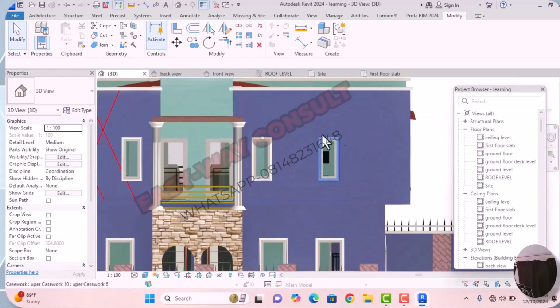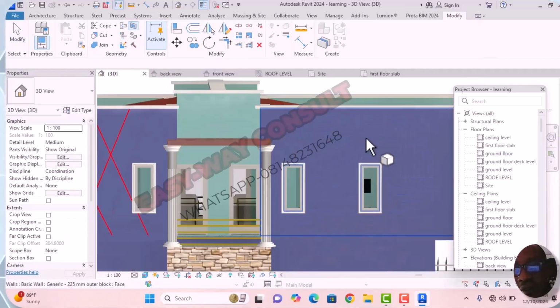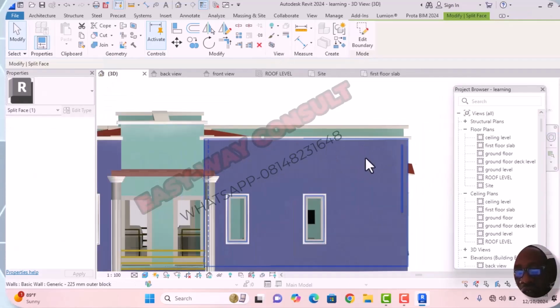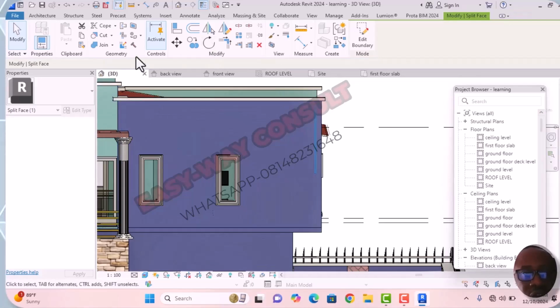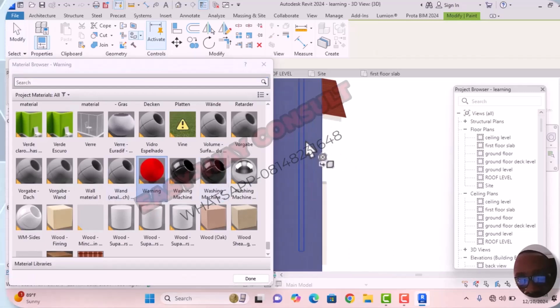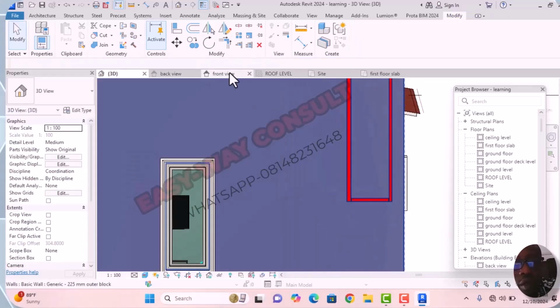So let's go here and do this one. I'm going to make it to the square. Go to your splits. Finish it. You are finished. Then you go here. Select this color. Then you go here. Let's go here.